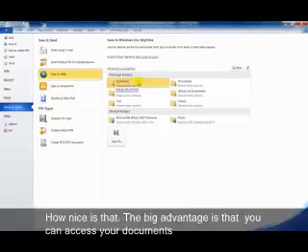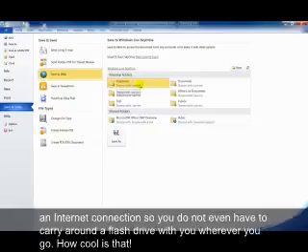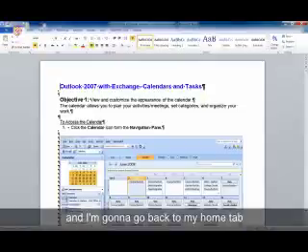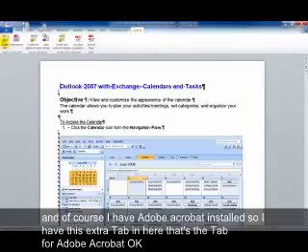How nice is that? The big advantage of that is you can access your documents from anywhere as long as you have an internet connection. So you do not even have to carry around a flash drive with you wherever you go. How cool is that? So those are some of the newer features available. Okay, and all right, I'm going to go back to my Home tab, and here's my Home tab. Of course, I have Adobe Acrobat installed, so I have this extra tab in here. That's the tab for Adobe Acrobat.